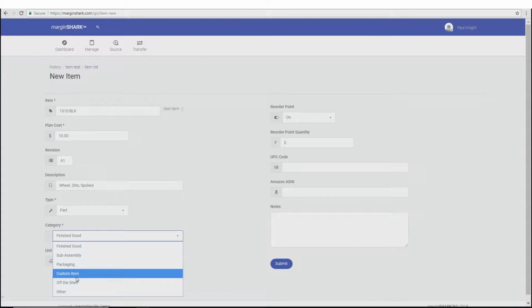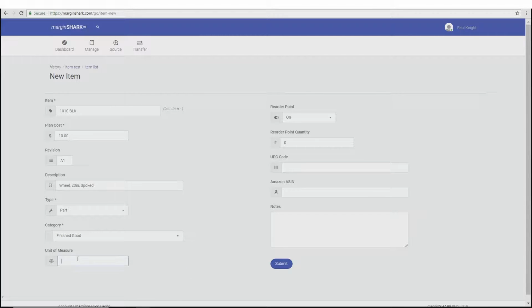But again, the nice thing on marginSHARK, and you'll see this once we get into the item pages, is you can buy and build any item, and you can do it in a multitude of ways, all with the goal of reducing your cost. Unit of measure, again, complex systems are going to dictate what those are or try to guess, and then you run into these situations where you can't do what you want to do. So we found it easier just to allow you to do anything.